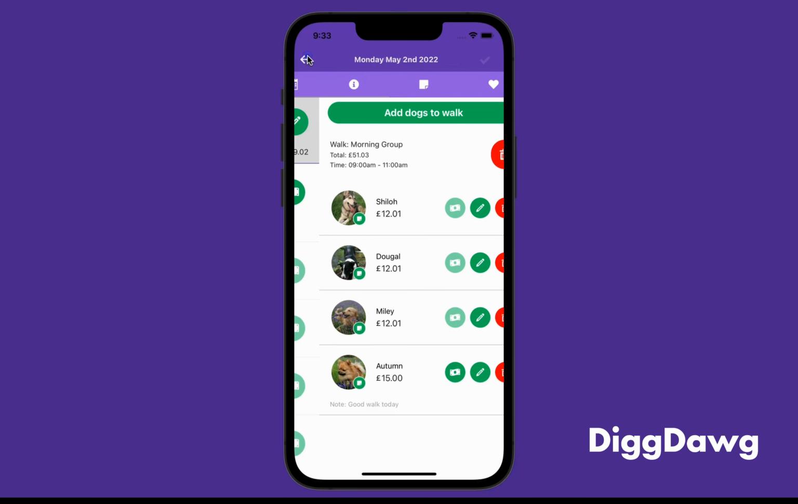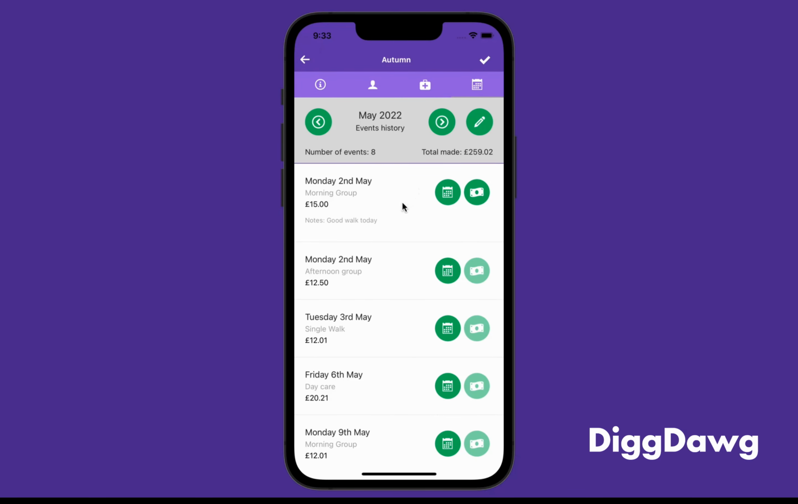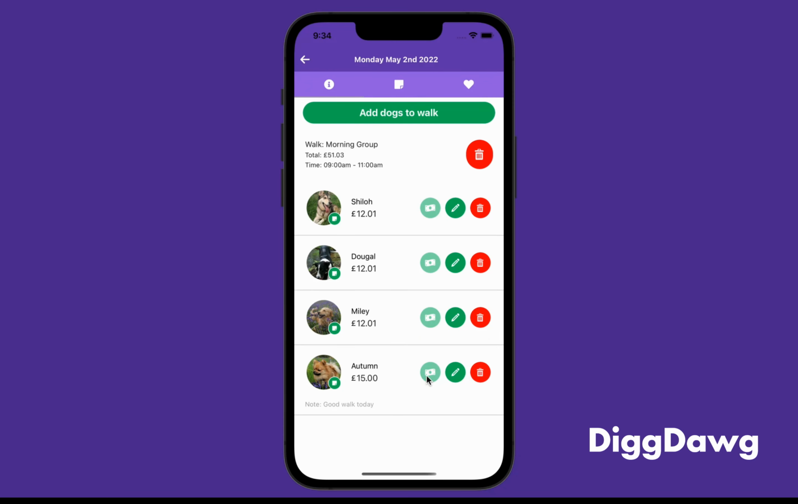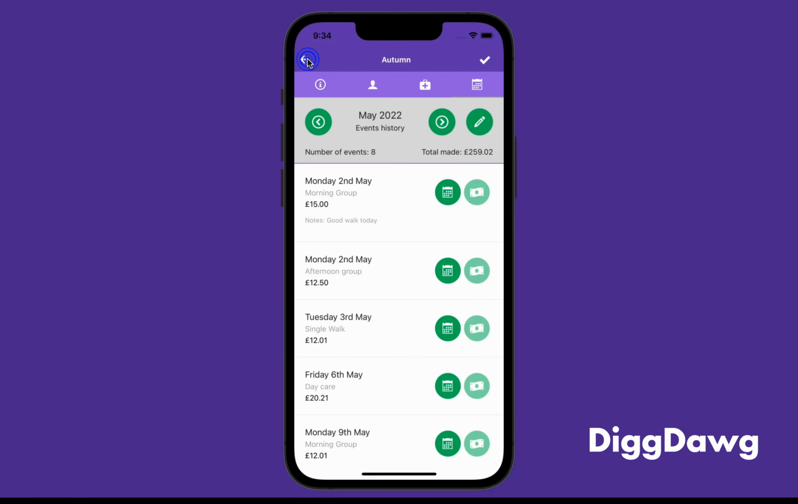Now if we go back and look at Monday the 2nd of May, we can see here that the cost is updated to £15 as we discussed, and also that the paid icon is now showing as paid. And again, we can untoggle that to mark as unpaid, and if you go back into the calendar, you can see here that Autumn's walk on this day has been marked as unpaid.